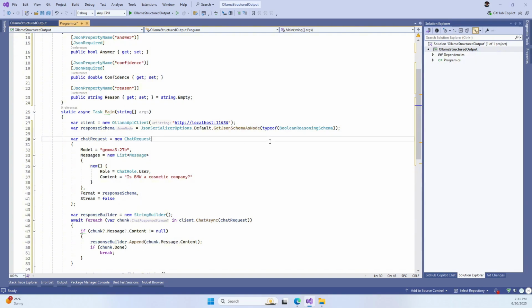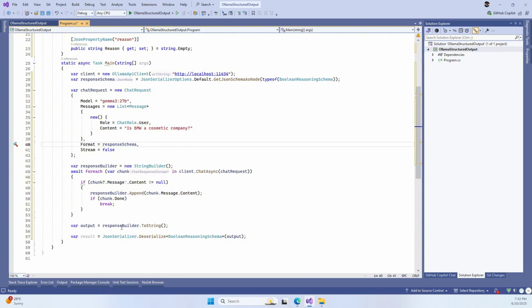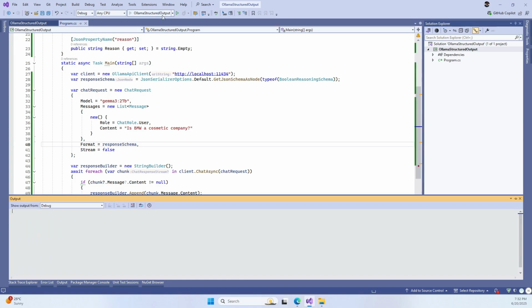The key point here is you can get the JSON schema as a node with the Microsoft JSON serializer. I just change the boolean reasoning schema to JSON node and pass this JSON node to the format property. This is the Ollama property that can accept JSON schema to produce a structured format. Now let's run the application and let me add a breakpoint and see the results.